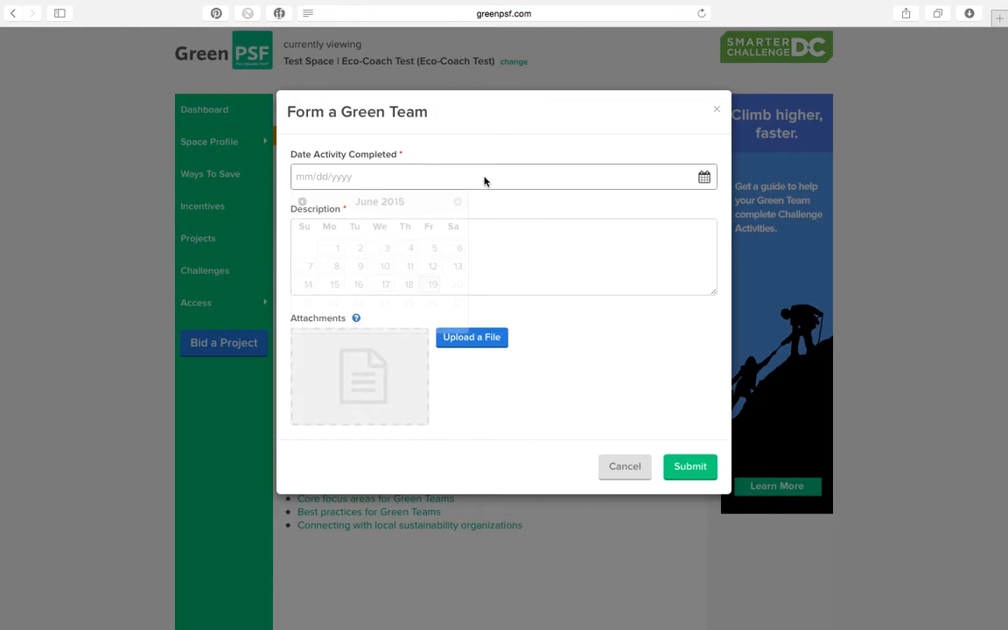And you'll enter the date here of your first green team meeting. So I'll just say it was the 4th. And then in the description box for each activity, we really want you to be as detailed as possible. So for the green team, we'd love to know who's on your green team, how you recruited all those members, what you discussed at your first meeting, your goals for the future, any metrics that you're using to look at the success of your green team, and anything else that you'd like us to know about your green team.